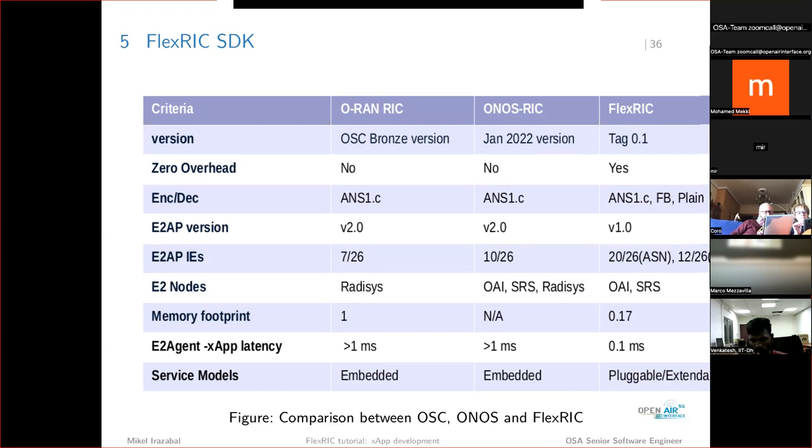What I want to say is that the FlexRIC E2AP library is much more tested and much more advanced. For porting it to E2 nodes, the O-RAN RIC has been ported to Radisys, the ONOS RIC to OAI and SRS, Radisys. FlexRIC has it, and you have a patch to OAI and SRS.